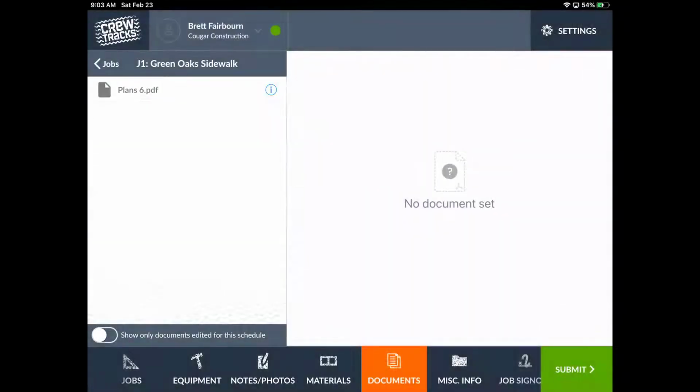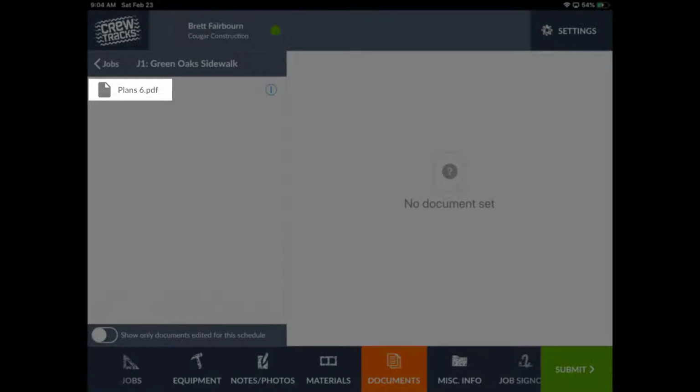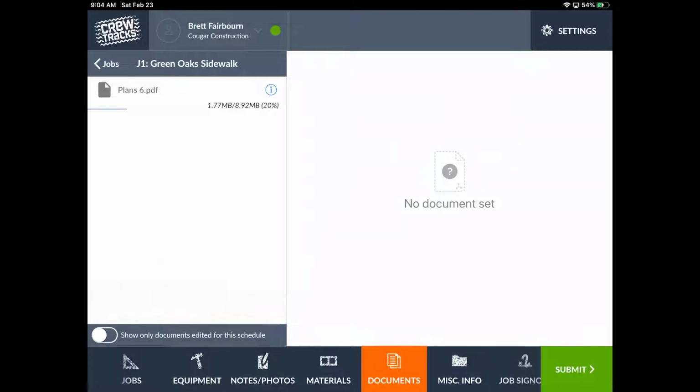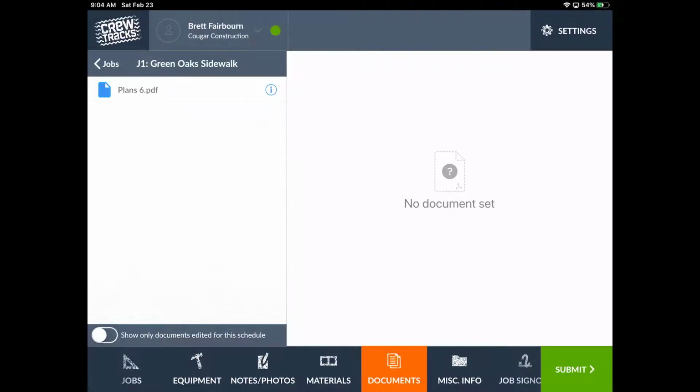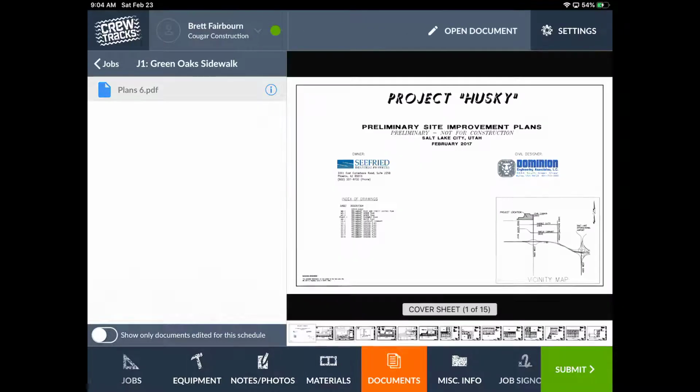Great, I'll go ahead and close that. Let's download it just by tapping on Plans or on the icon. There it goes. And when it's done, you'll get a notification. There's my notification. So if you've got a big download, you can let it start downloading, go do something else, and then you'll get a notification when the document is done downloading. Now that it's downloaded and it's blue, I can tap on it to take a look at this document.